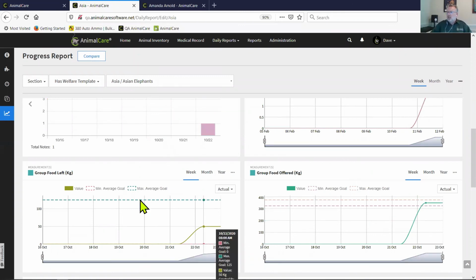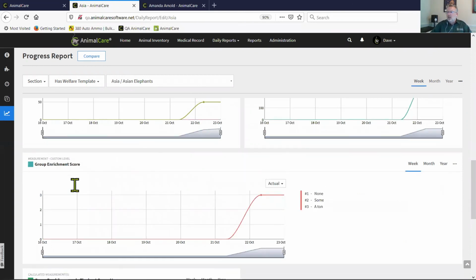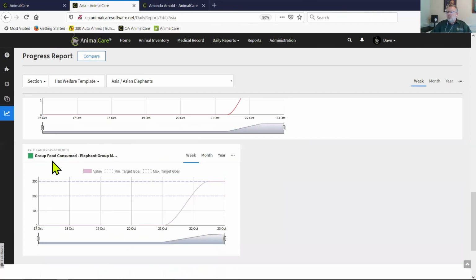So this is a top range and this is the lower range. Here's our food offered that's right in range. And then of course, here's our group food consumed, and it's right at the top end of the range where we want them to be. So you'll be able to track that up and down as you go.